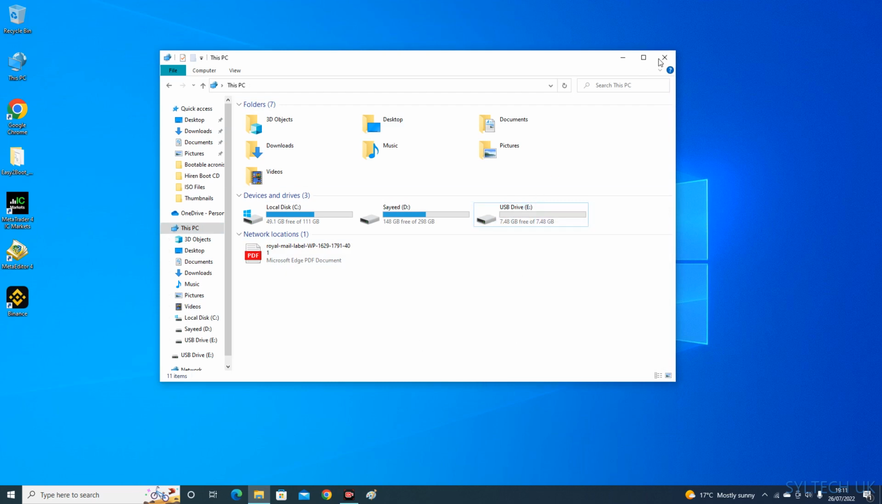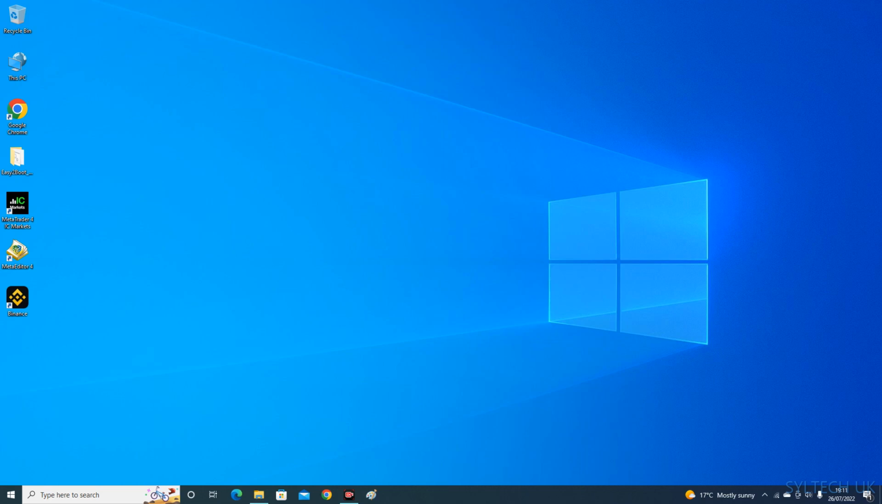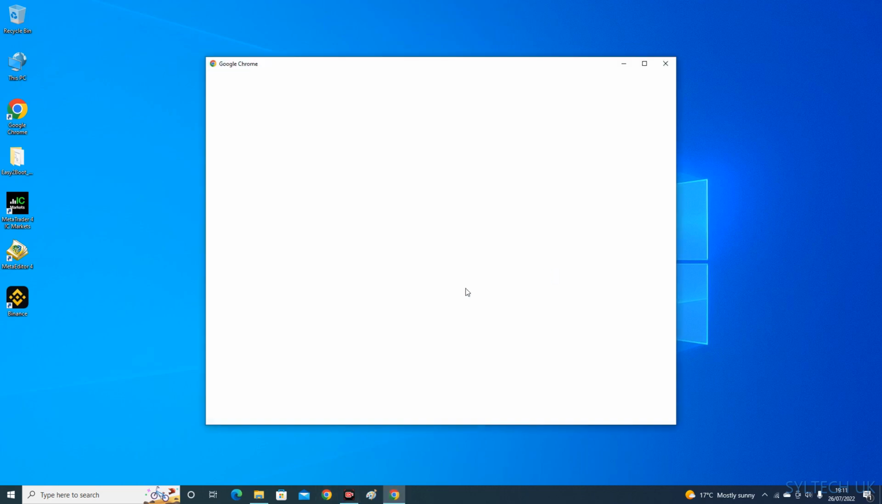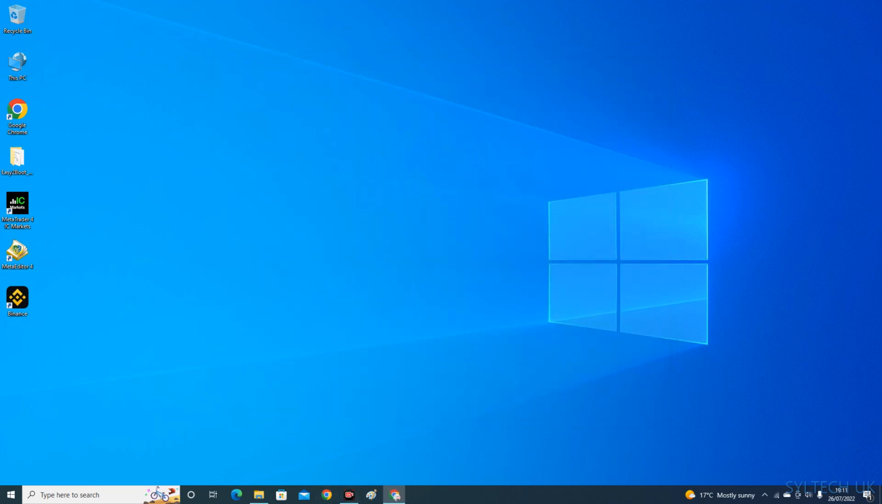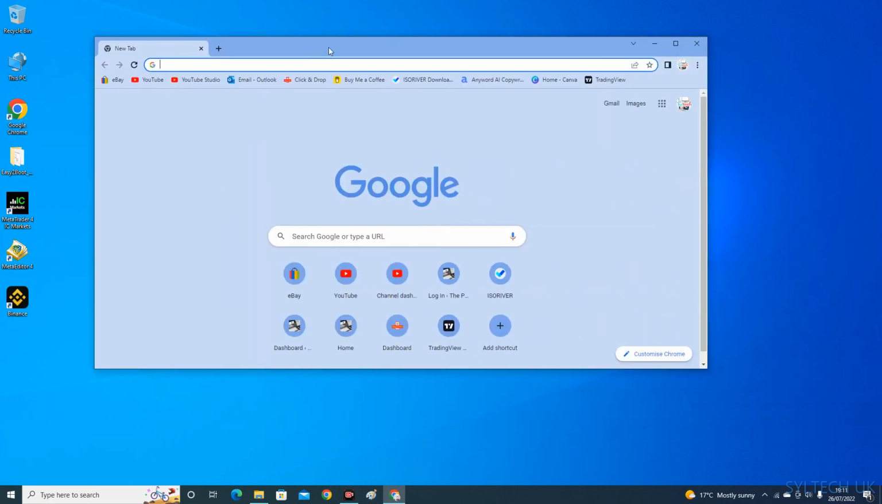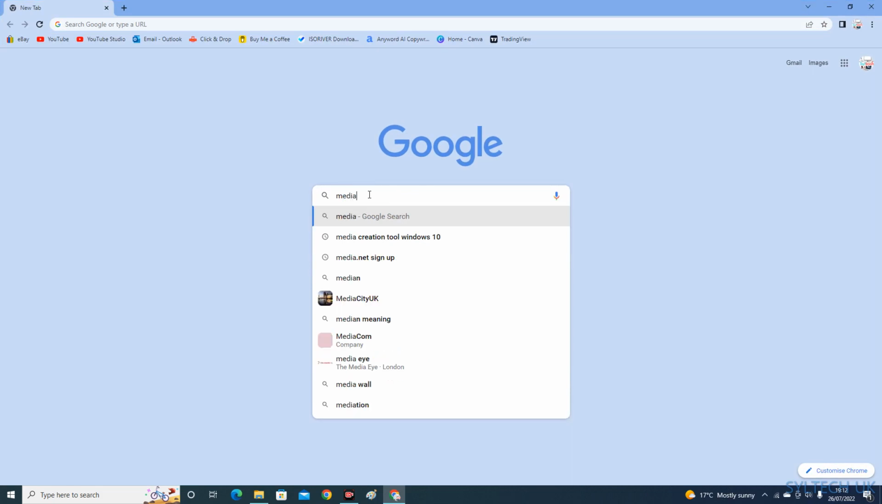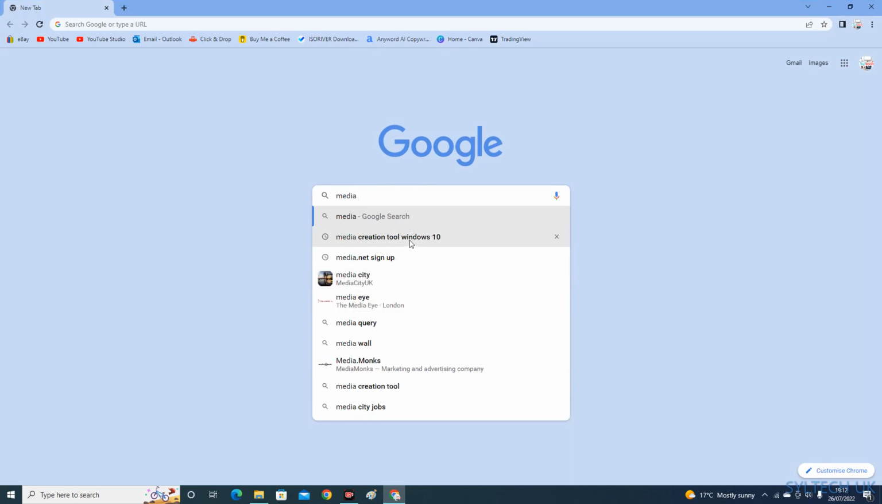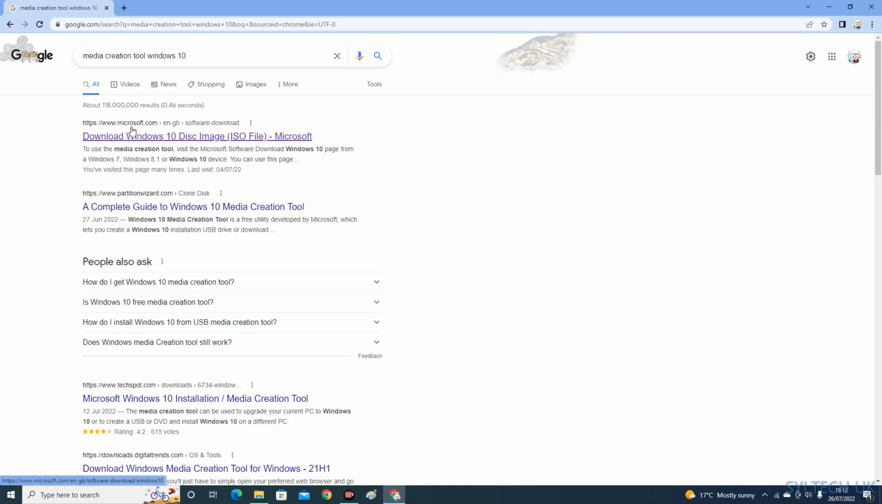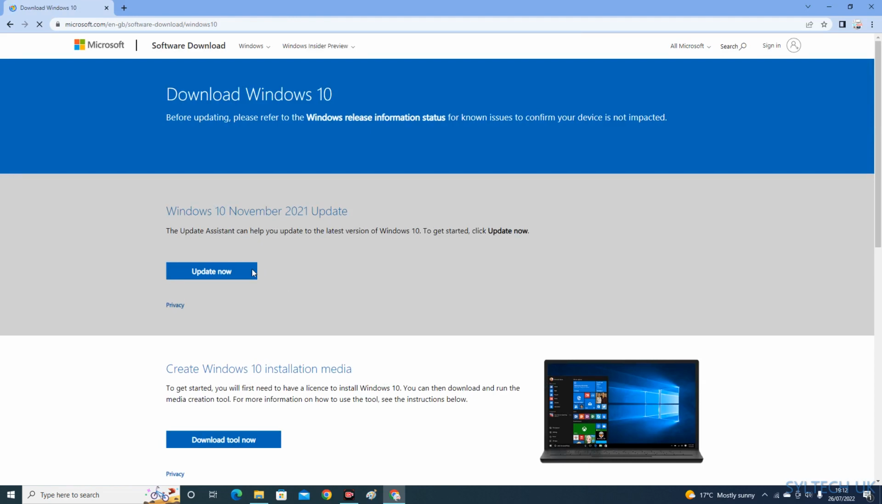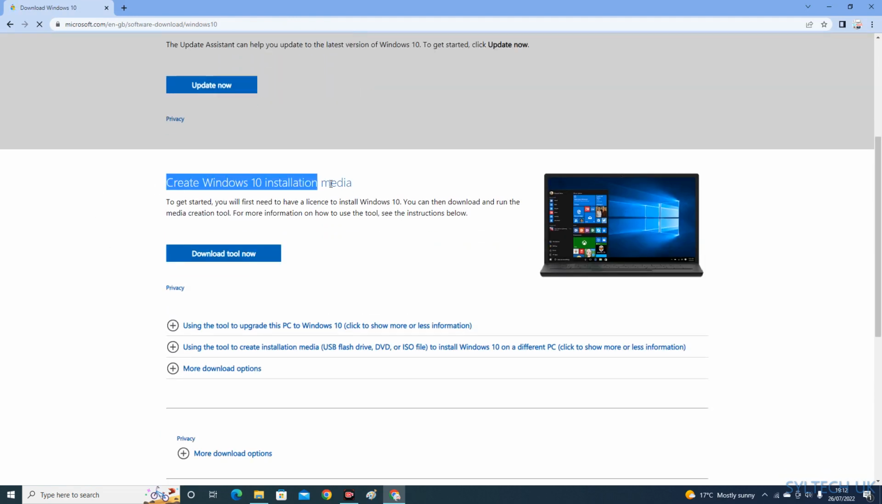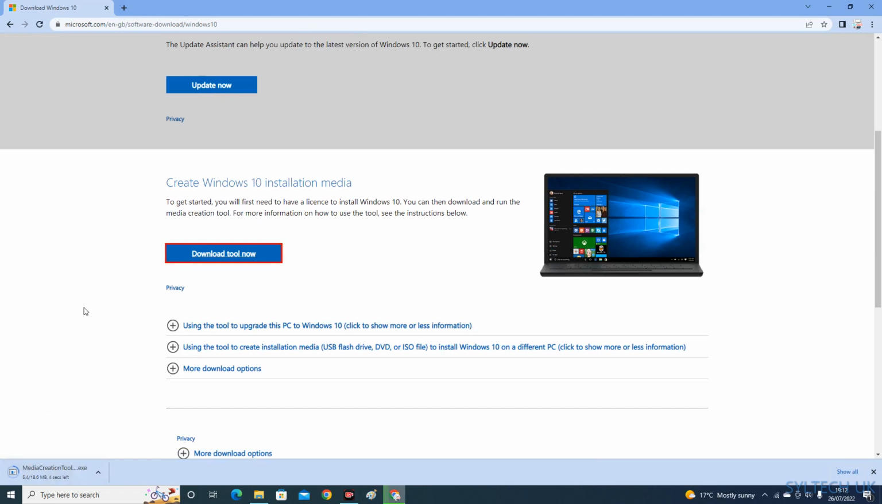To download the Media Creation tool, you just need to go onto the Microsoft website or on Google, type in Media Creation tool for Windows 10, and there it shows the Microsoft official website. So click on it and then create Windows 10 installation media download tool. Now you will start to download.